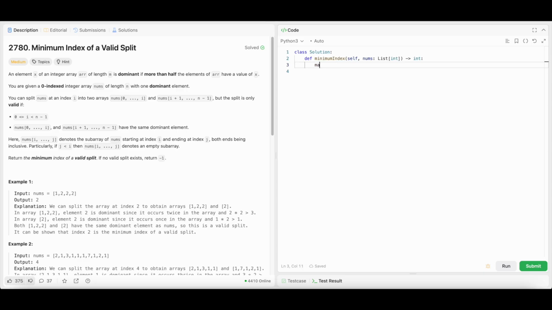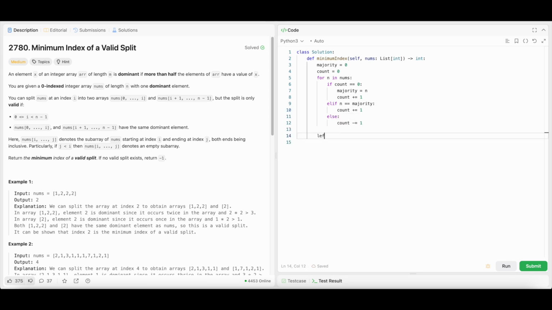First we will set the majority to 0 and the count to 0. So now I'm going to implement the Boyer-Moore majority algorithm. For n in nums, if the count is 0, then we will set the majority to n, and then we will increment count by 1. Else, if n happens to be the majority, then we will increment count by 1 also. Otherwise, we would decrement count.